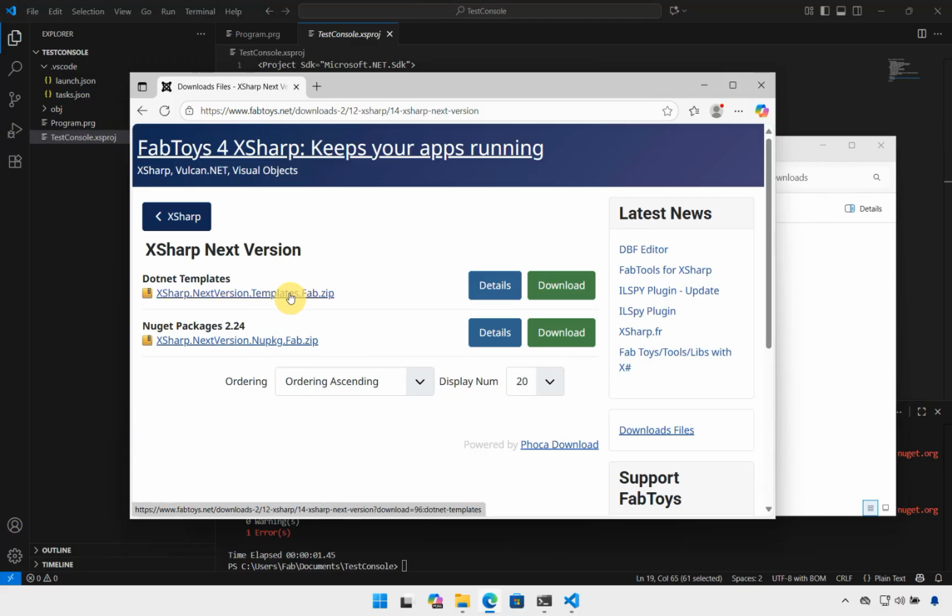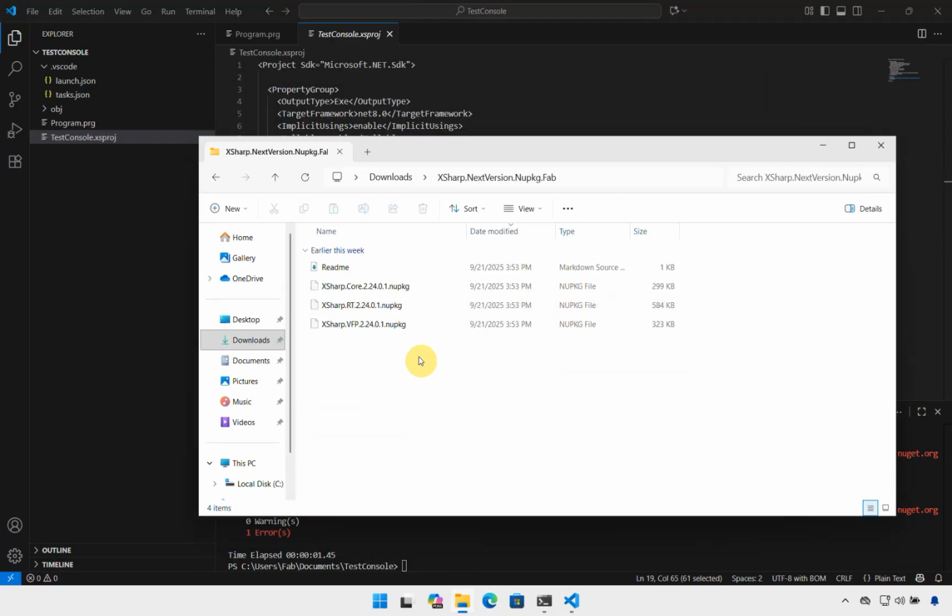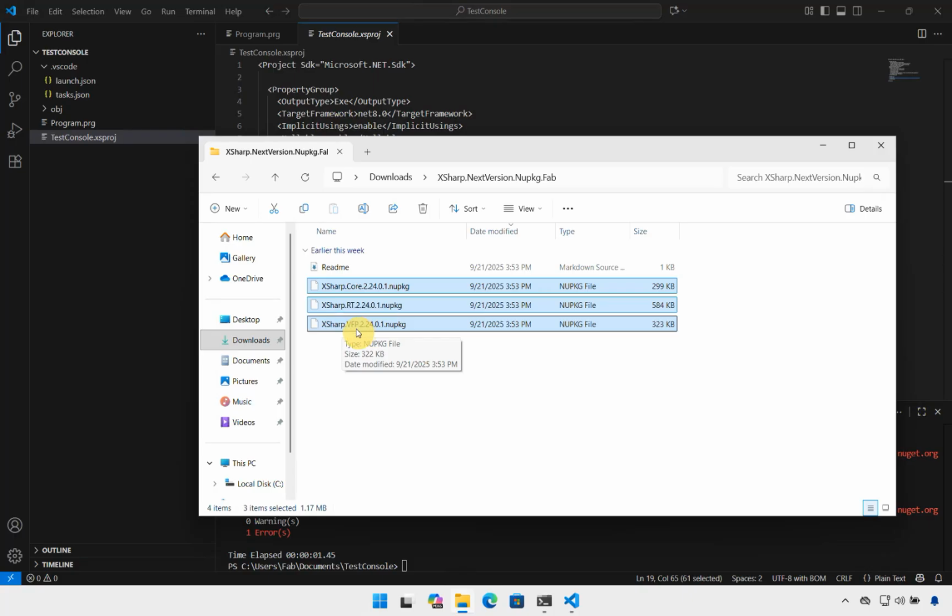We have seen how to install the template for the new console and later for the web application. And now let's have a look at the NuGet packages. So the NuGet packages are there. There are 3 of them. One for the XSharp core language, one for the runtime functions, and the other one to support the VFP dialect.